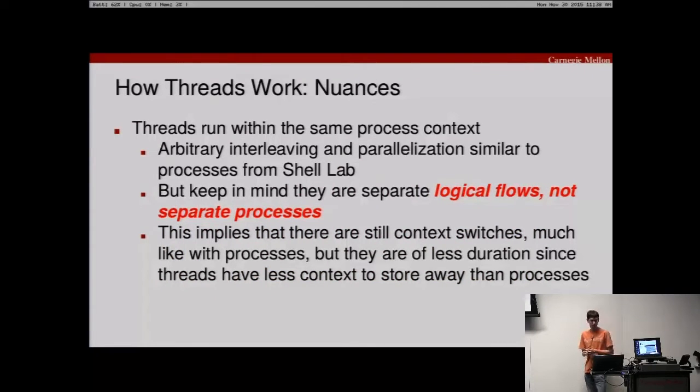So now let's talk about threads. Before we talked about processes. In Shell Lab, you used multiple processes. They were running concurrently. You'd have all of your background processes and then maybe one foreground process. And they'd all be running at the same time, interleaved arbitrarily. And you had to take care to make sure that you didn't introduce race conditions, that your shell handled all arbitrary interleavings correctly.